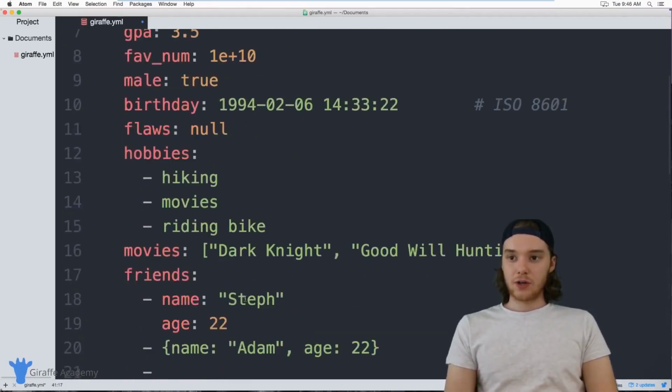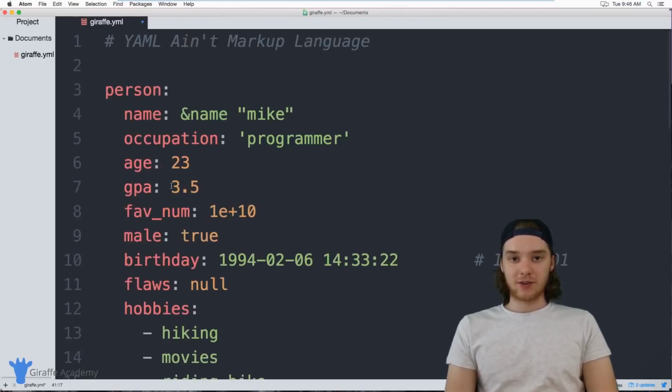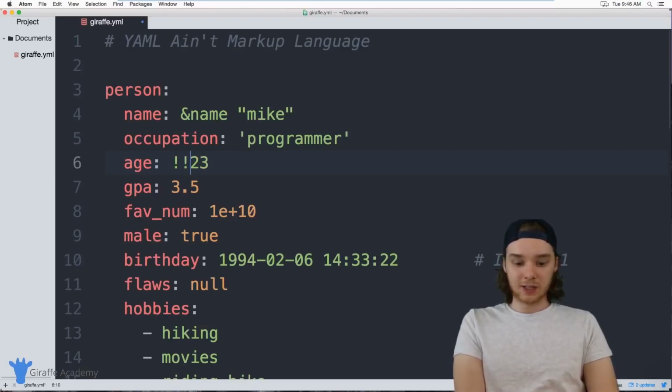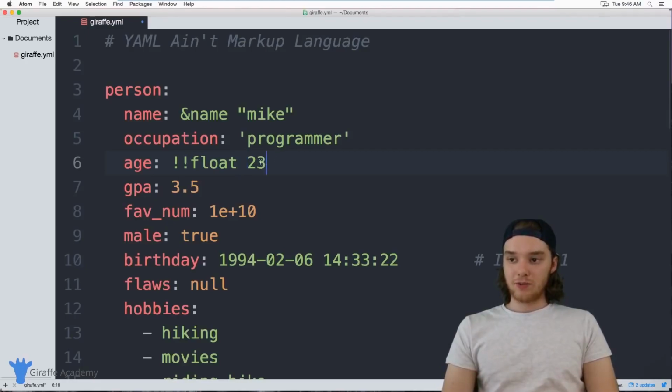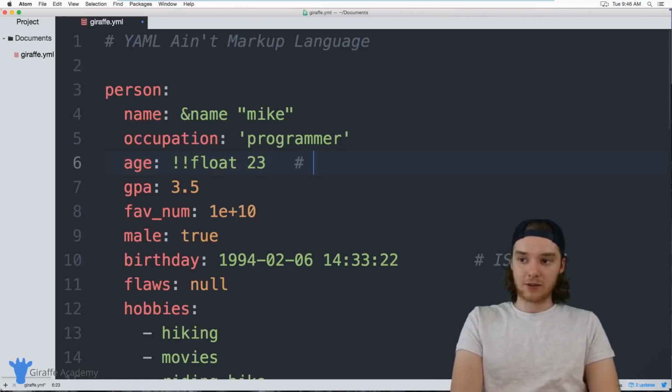So one last thing I want to show you is we can actually force different data types to be converted to other types. So this number right here, this is an integer. Imagine that I wanted to force it to be a floating point number or a decimal number. I can put 2 exclamation points and then I could just type float. And this will convert this 23, or it'll render that 23 as a floating point value. So this will be rendered as 23.0.